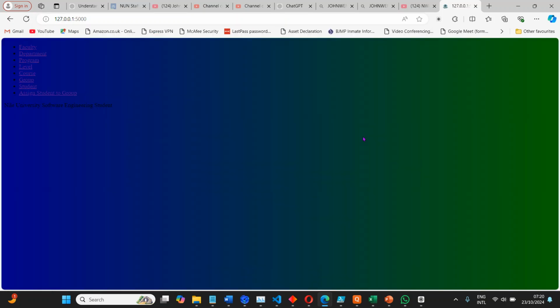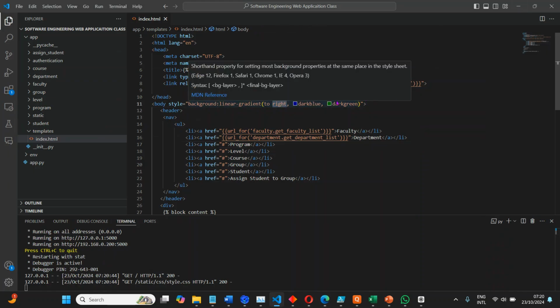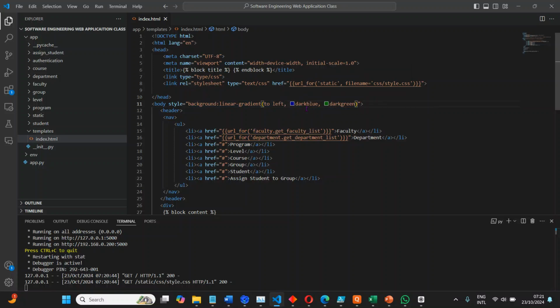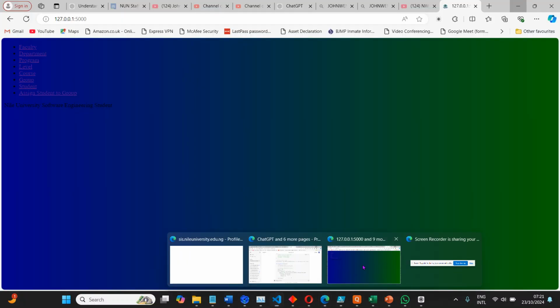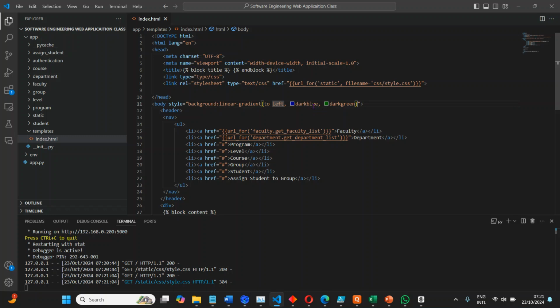You can see what happens here. The dark blue is pushing to the right. If we do to left, you will see the dark green will push to the left. Let's run this again. You can see the dark green now pushes to the left. Can you see what happens? That is how it works. You can actually use one color, but I prefer using two, it makes my work look beautiful. So this is an example of inline styling.